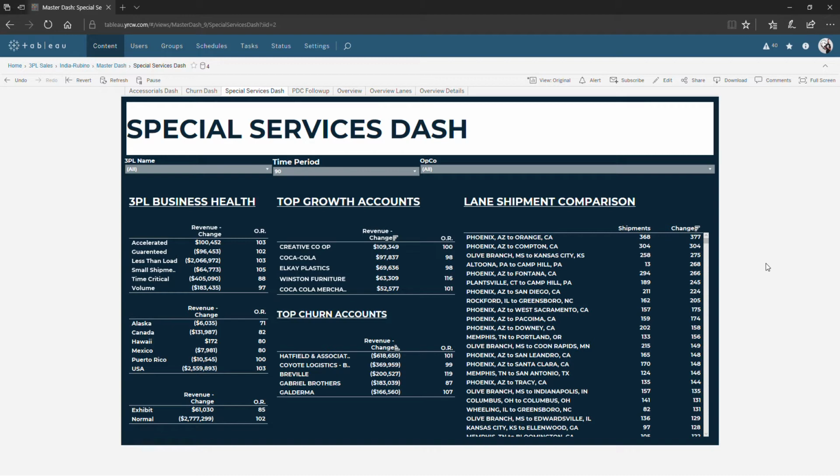One of the first things I want to point out, and it is similar for the Churn Dashboard, if you've not watched that video yet, is when I talk about the revenue change here, you're setting the time period up top: 30, 60, or 90 days. That is comparing, in this case, this 90 days compared to the prior 90 days.